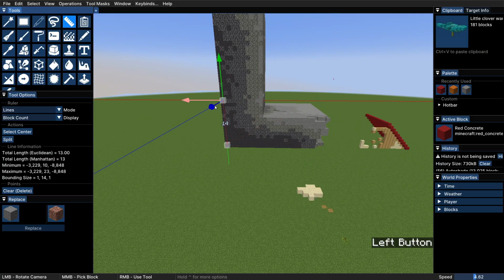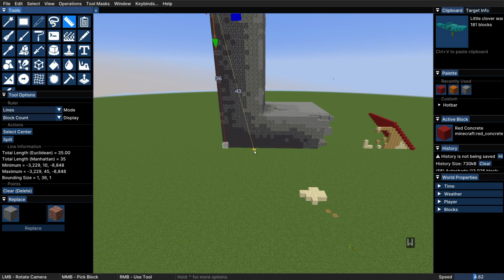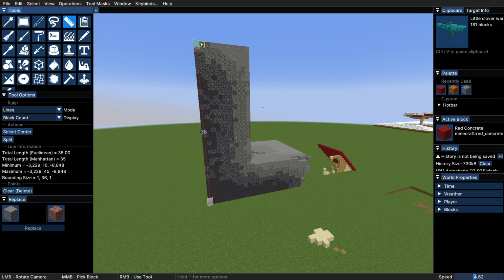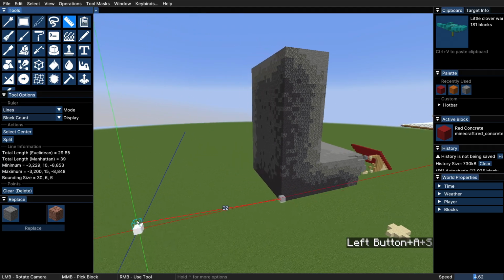And I can move this and be like, right, where is this? How tall is it now? And I can see that it's 36 blocks wide. But yes, the ruler, really simple tool, really powerful tool.